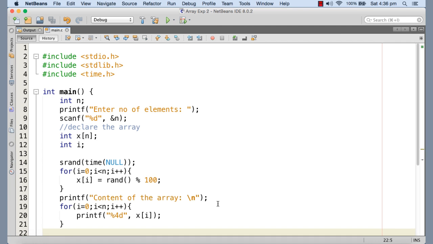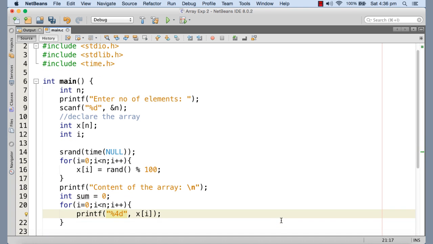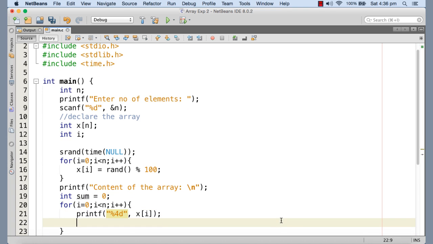Okay, now we need to find out the sum of the elements in order to find out the average of the elements. So I'm declaring a variable sum, and I'm initializing this with 0 in order to do away with the garbage, because any variable declared within a function by default contains garbage. So sum equals sum plus x[i]. Immediately after printing the ith element, we are accumulating the ith element of the x array with the sum variable.